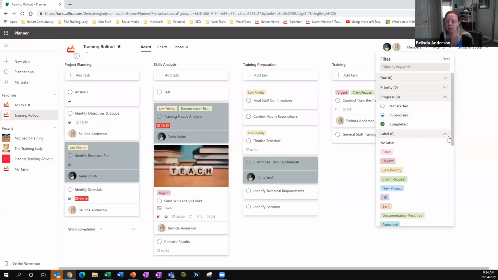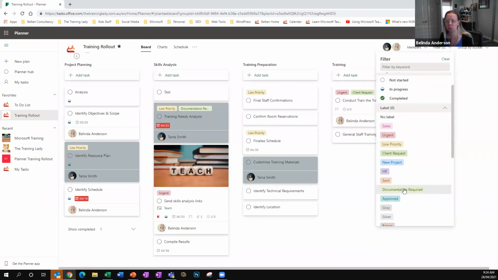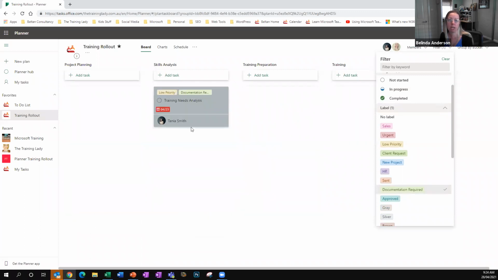I might want to do by label, as I mentioned. So I've got things here for sales or urgent, but I want to go and see anything where documentation is required. So I'm going to select that one. And you can see I've only got one for this. All right, so it's been labeled with that particular label.